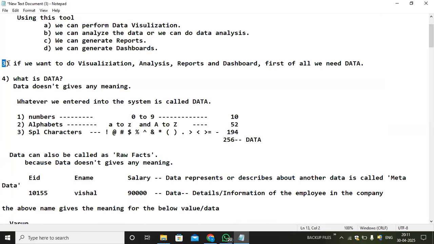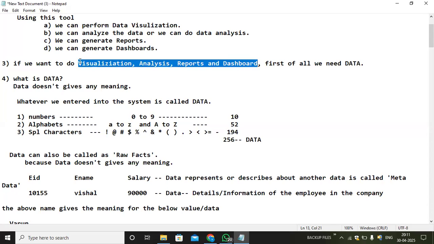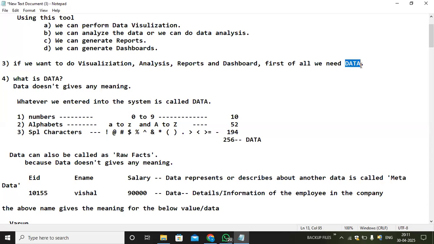Second, third important point, if you want to do visualization or analysis, or if you want to generate the reports and dashboards, first of all, we should require what? Data. Because without data, we cannot do data visualization, we cannot perform data analysis, we cannot generate the reports, and we cannot create the dashboards. If you want to perform all the 4 operations, first of all, we should require what? Data. Tell me, any one of you, what is data?